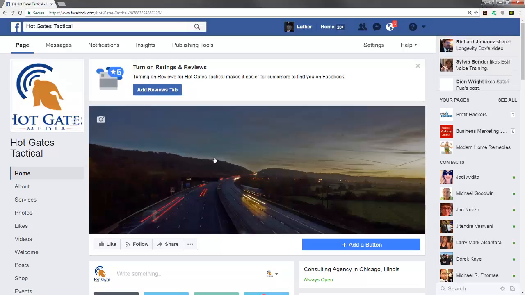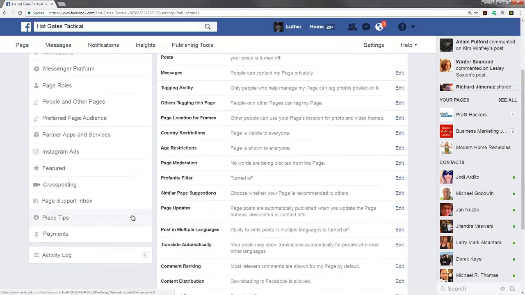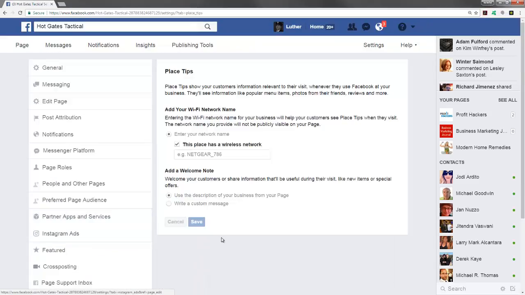So what we want to do here to enable Place Tips on any local page is to go over to Settings, and then scroll down to Place Tips, and then what you'll have here is the Wi-Fi network and the welcome note. The Wi-Fi network is the name of the business's Wi-Fi network. Now, if you open up your smartphone and scan, the business name will be the one that is the strongest signal.